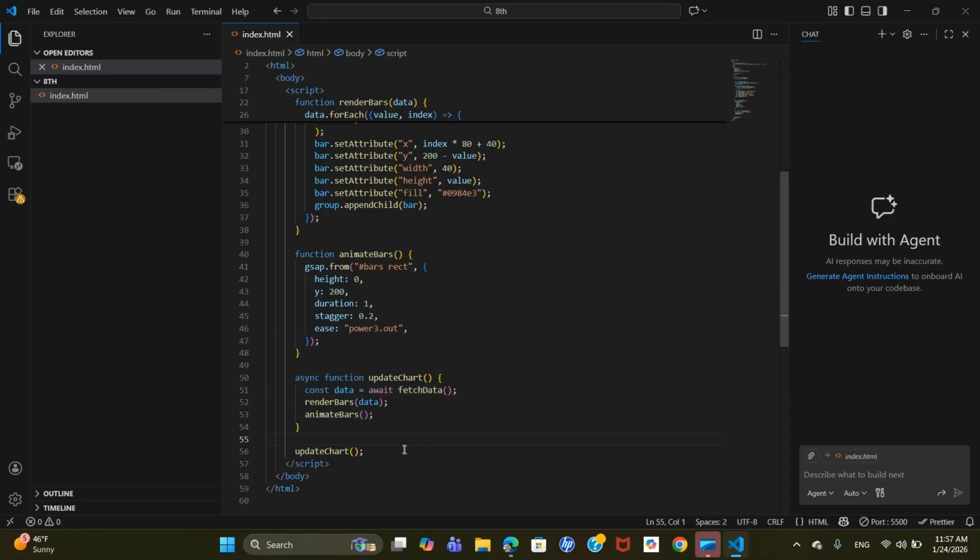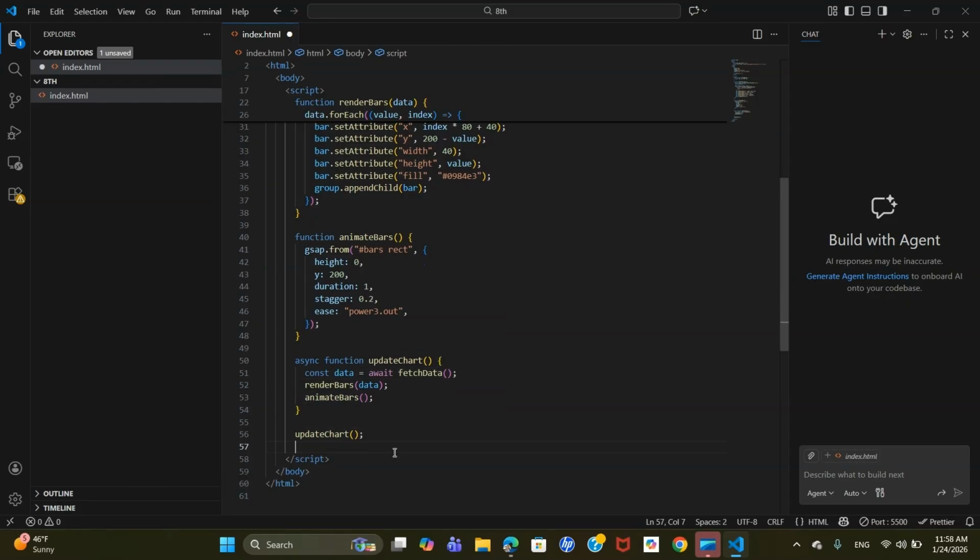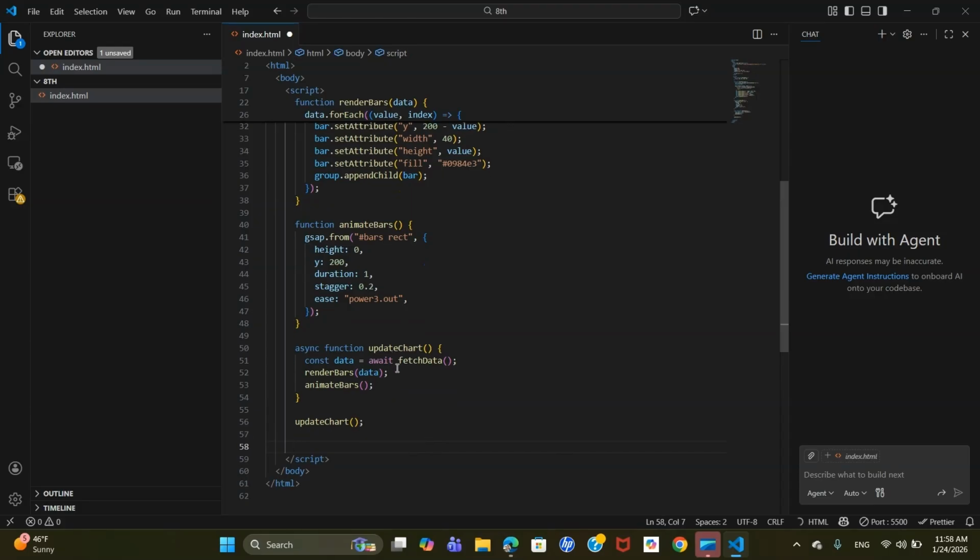Next, we pass this data to the renderBars function. This function converts the numeric values into visible SVG bars. After the bars are rendered, we call animateBars to apply smooth GSAP animations to the chart. Below the function, updateChart is called once to display the chart when the page loads.